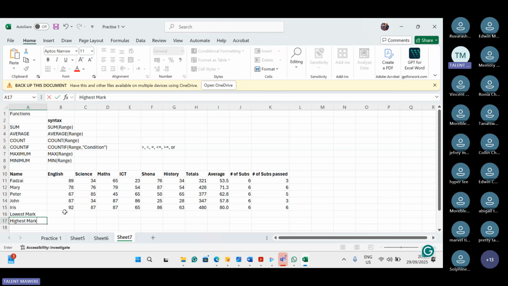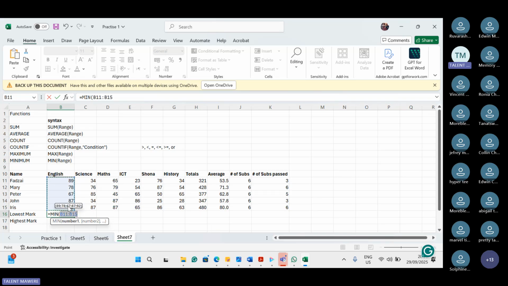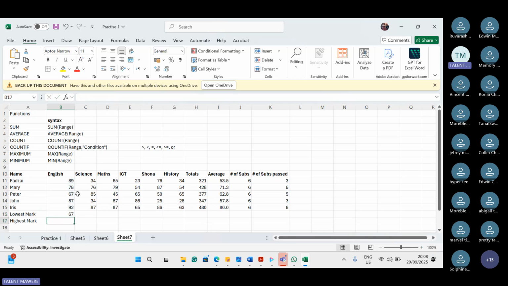We put our formula for English. To find the lowest mark in English, equal to MIN, open brackets, highlight your data, close brackets, as simple as that, and press enter. So the lowest mark in English was 67. Let's find the highest mark.